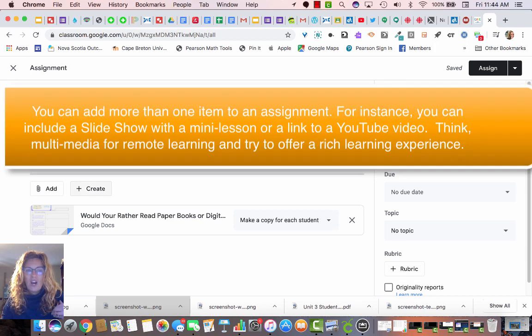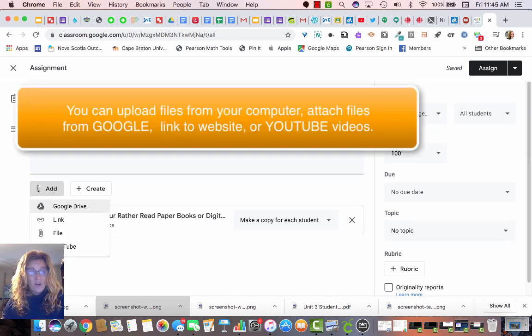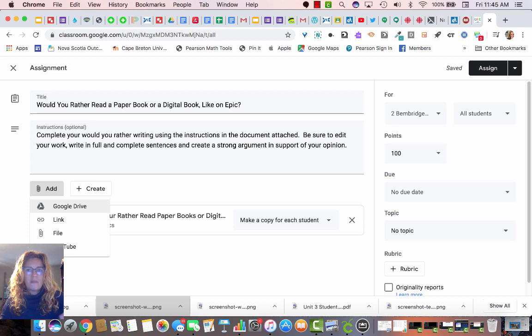So I can also, if I wanted to, add other items to this same assignment. For instance, I could add a YouTube video, a file, a hyperlink, or another Google Drive item. It really makes it so that you can offer multimedia learning for your students. This is going to be really important as we go forward with virtual learning, to add some instruction perhaps on a YouTube video or another file that we want to show with a mini lesson. We're going to have to get really creative in how we deliver our curriculum.